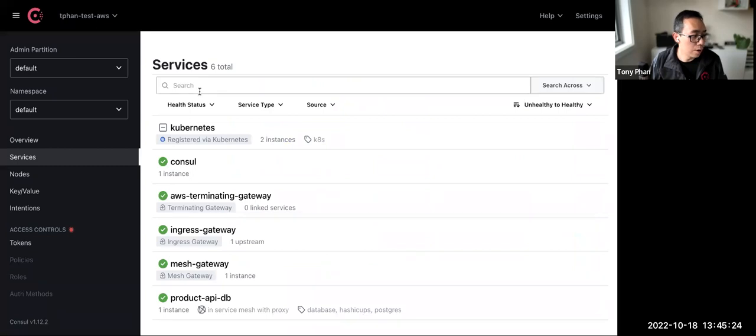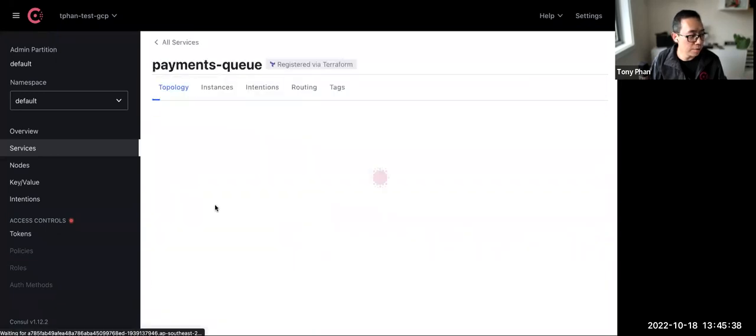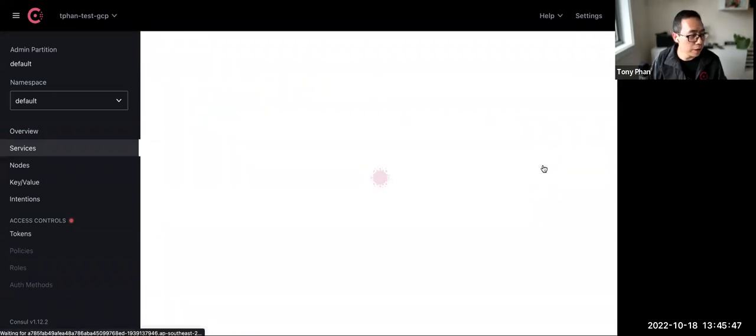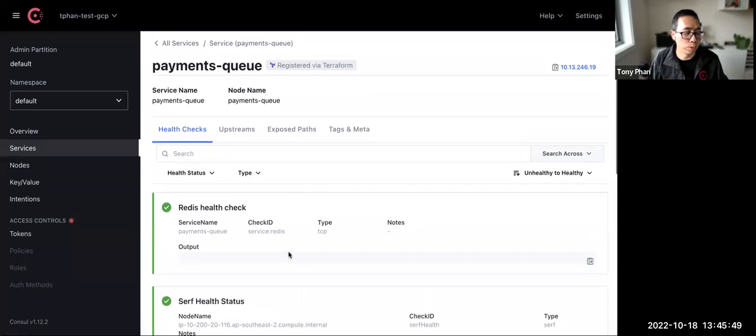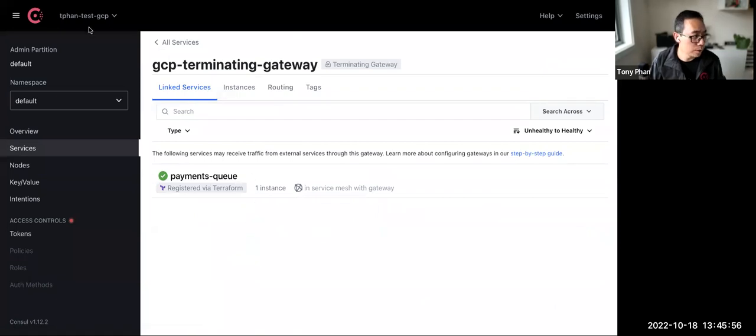This is my Consul instance. This is the Consul UI. With the GCP side, I've already deployed the Redis service, which is called the payments queue. And if I click into it, you can see that this is my Redis service there, speaking on 6379. And we can see that it's healthy through the Consul health checks as well. But that's already been deployed. There's a terminating gateway that's been deployed, and that service is linked to it.